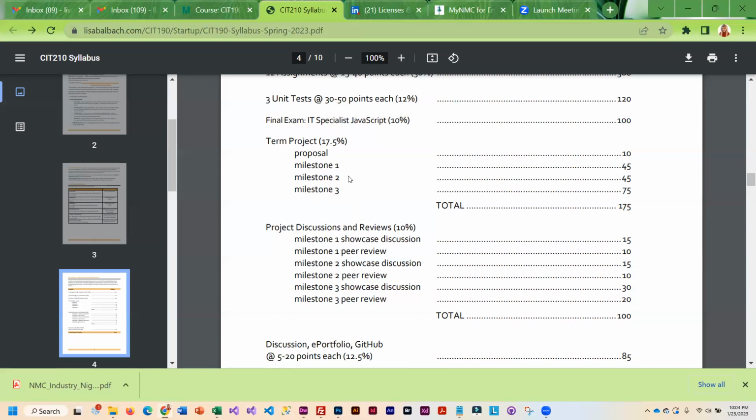Then milestone 2 is going to be 1 completed game and 1 partially completed game. And once you've got that done, we will again have a showcase discussion where you're going to discuss design considerations. You'll also talk about the coding. So if you ran into any problems, you will summarize those. You will also share with your classmates how you overcame your problems. Okay? And so that is milestone 2.